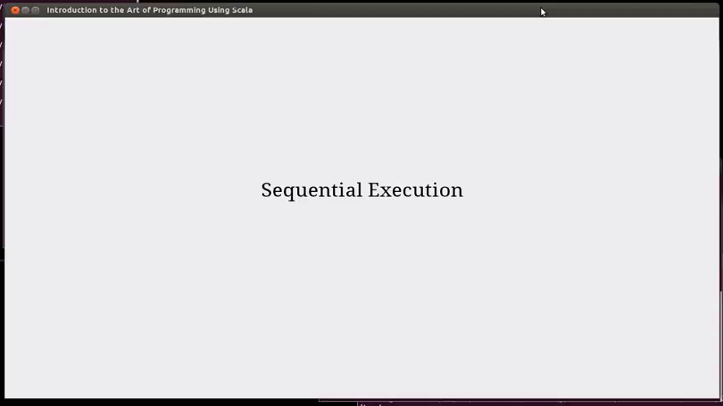We are drawing to the end of Chapter 3, and through this chapter we've been building up the basics of the Scala programming language. Now we are ready to actually put things together and work on writing our first programs. We're going to move out of the REPL and move into a script.